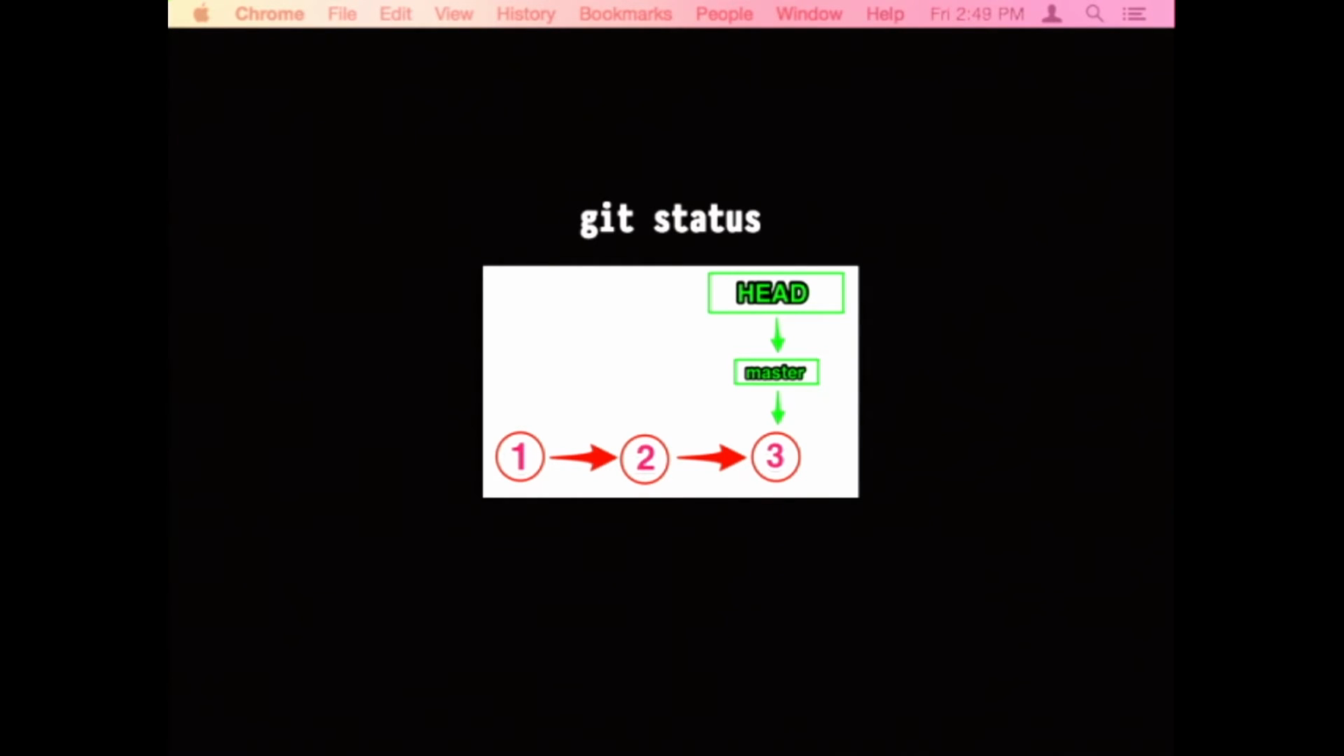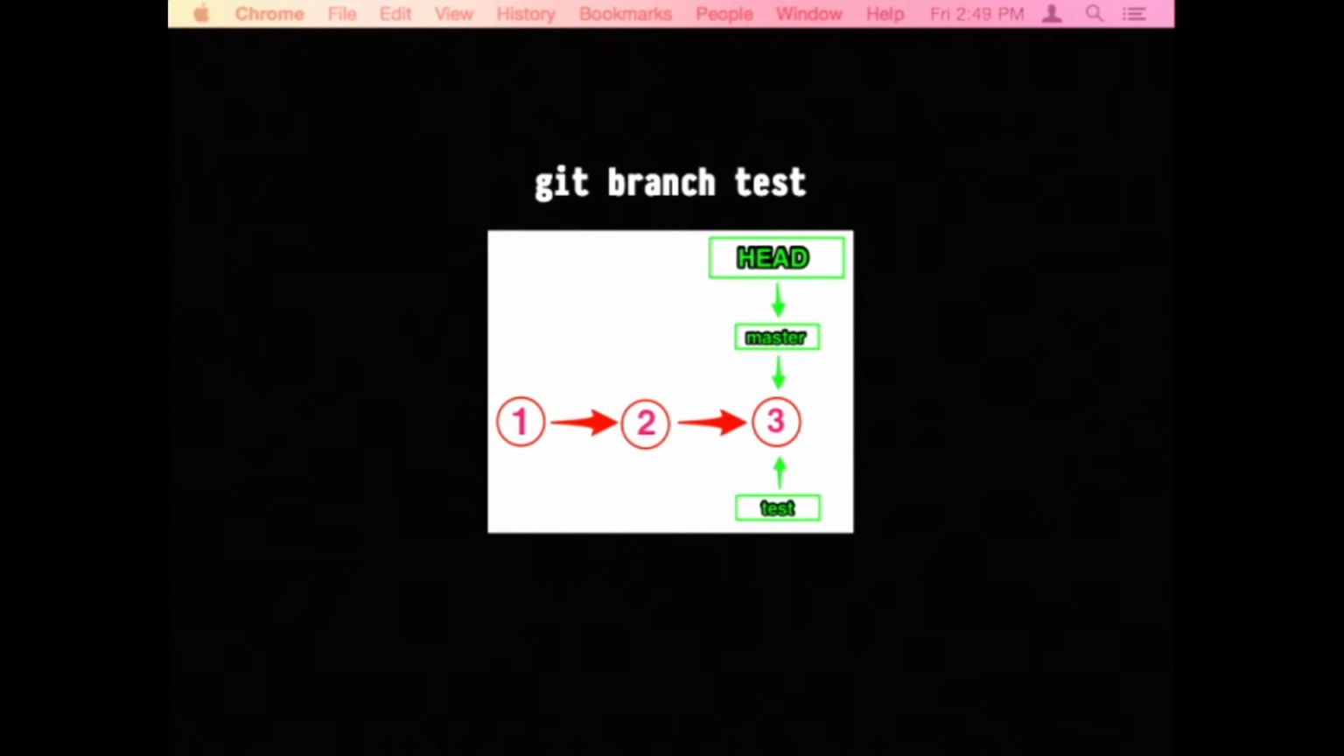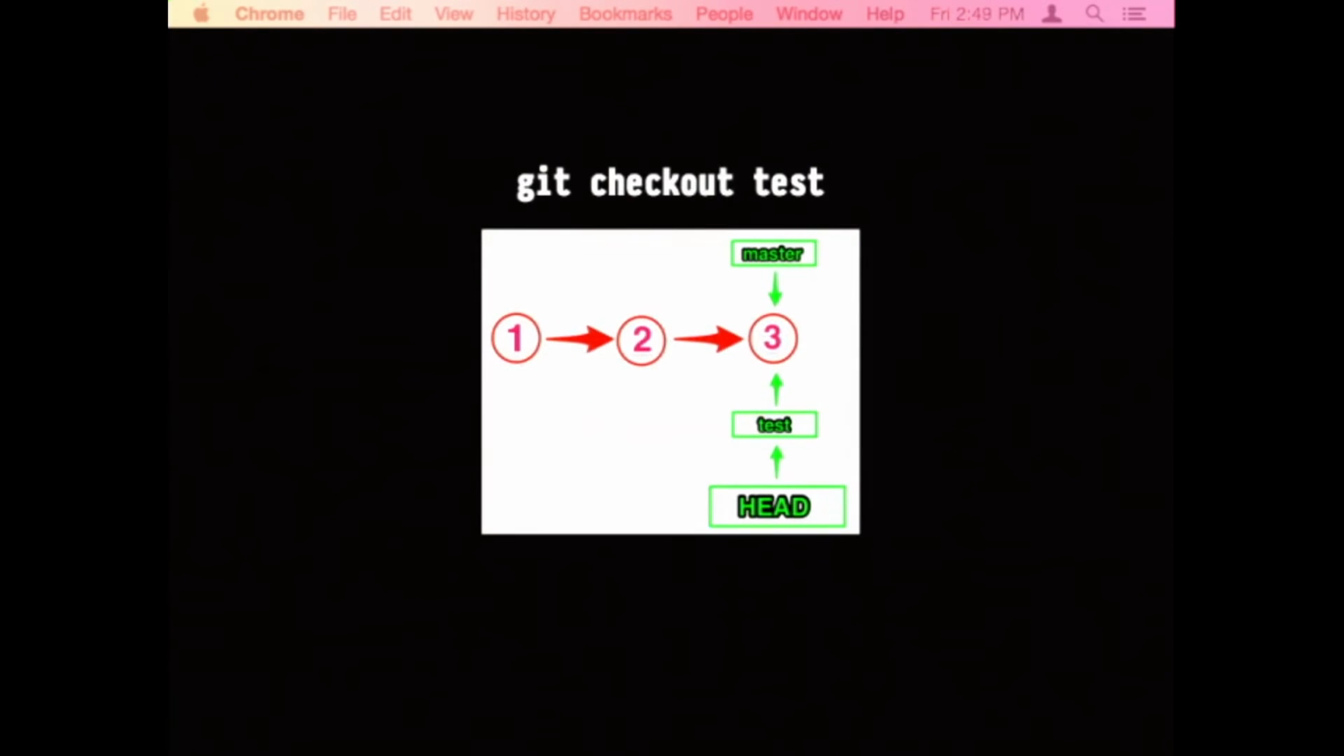And now we're going to create a new branch. We do that with the command git branch test. What that does is simply create another pointer. It points to the same commit, the third commit. Great, fantastic. But we are still on the master branch because head is still pointing to master. So to switch between branches, we use the command checkout. Git checkout test will put us on the test branch.